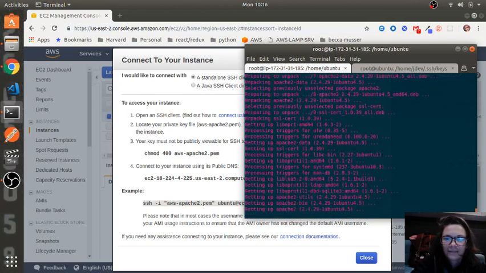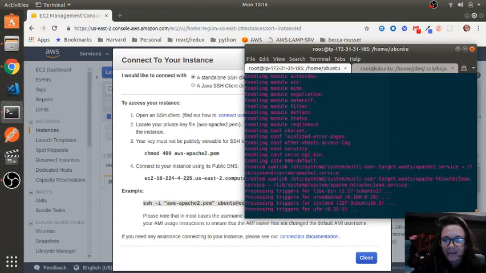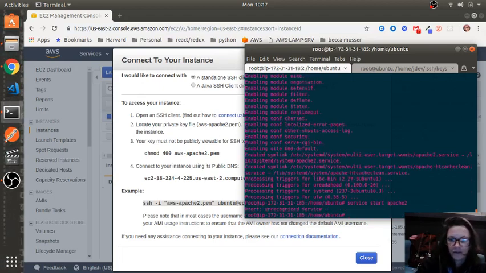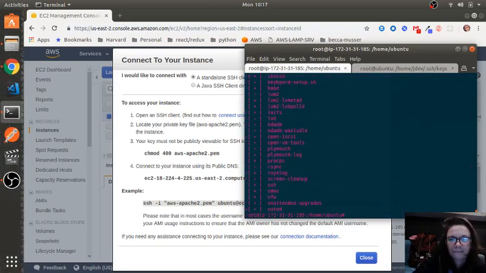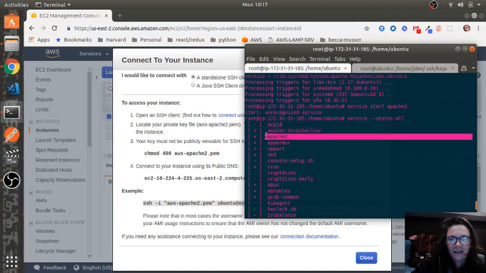Cool. Sometimes you have to run apt update before installing something. So if you get an error, that's usually what it is. Let's see what services. Cool. And now we see Apache2 here. So we know that we've installed it and the service is actually running.